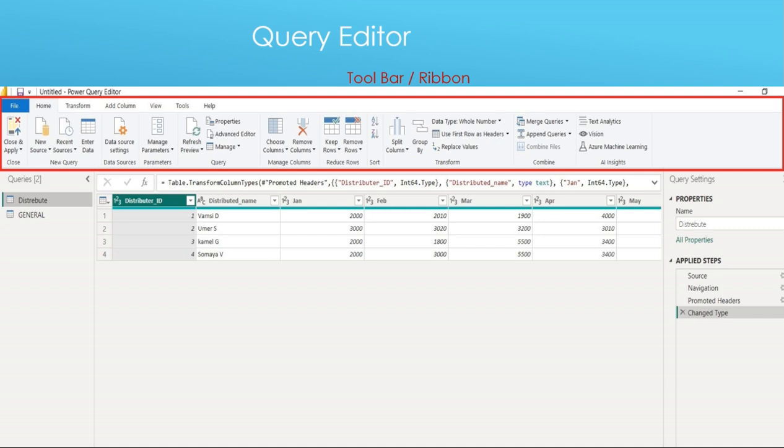You want to perform any operations in a specific table. Let us assume I selected one distributor table. In the table, I have multiple columns: distributor ID, distributor name, and Jan, Feb, March, April, May. There are a few columns available. I want to perform some operations based upon my requirement. I need to perform some transformation here. When I am doing any operation, that comes under the transformation process.